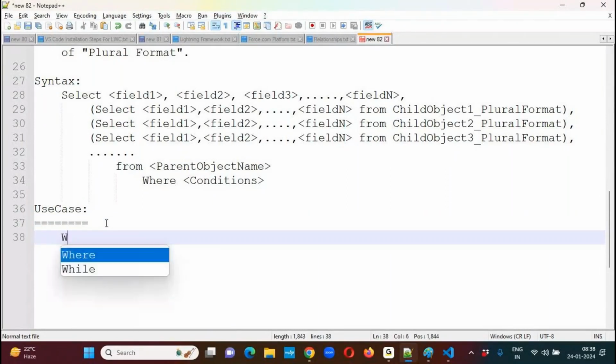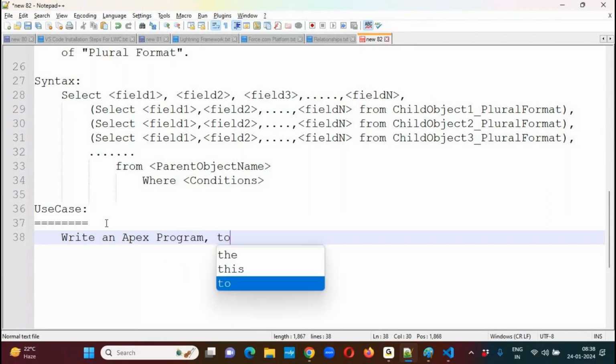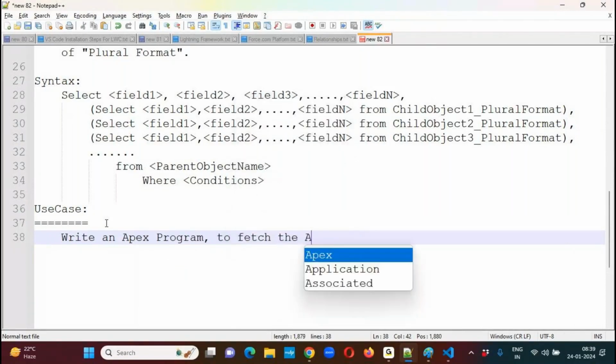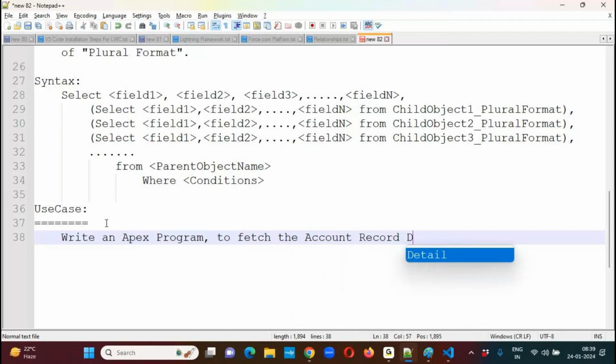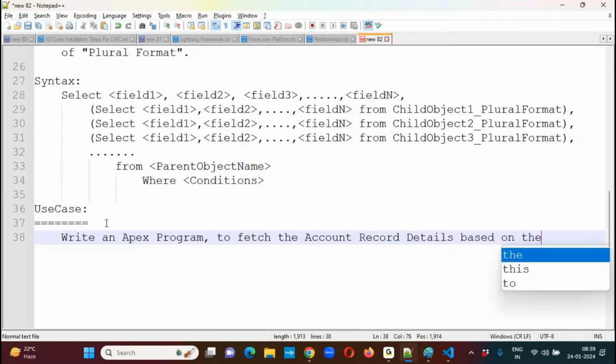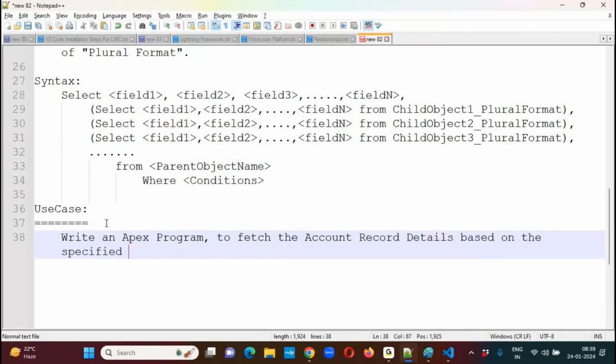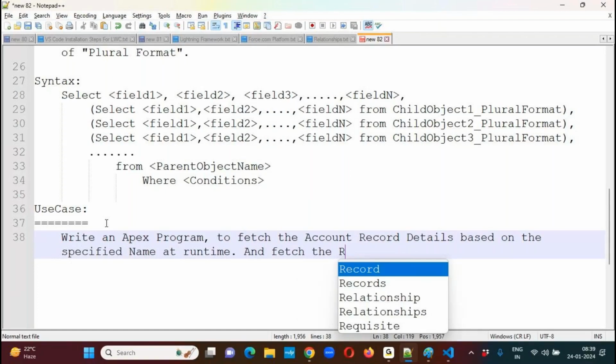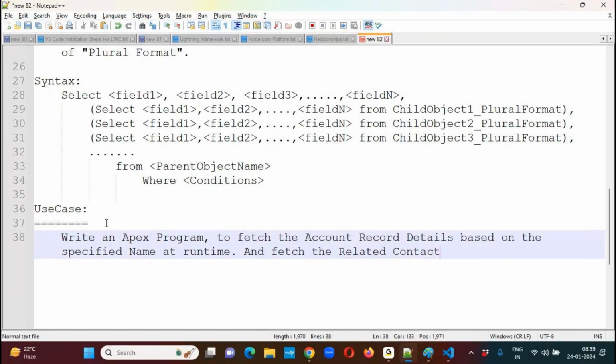Now, write an Apex program to fetch the account record details based on the specified name at runtime and fetch the related contacts, opportunities, and case records.